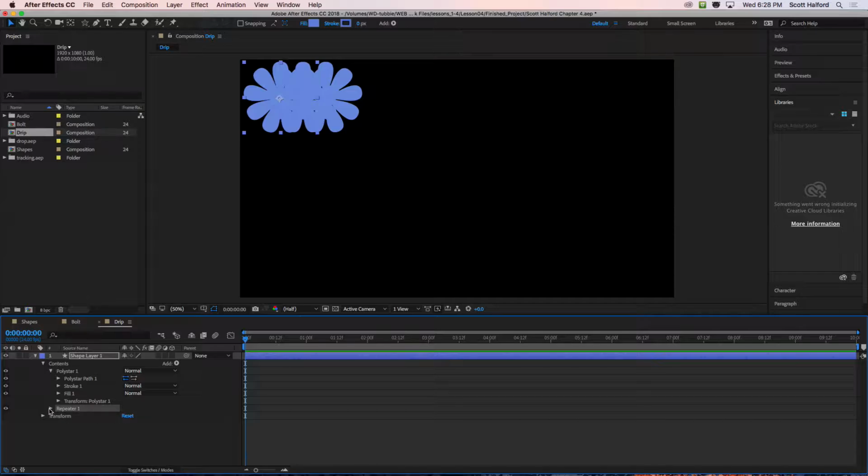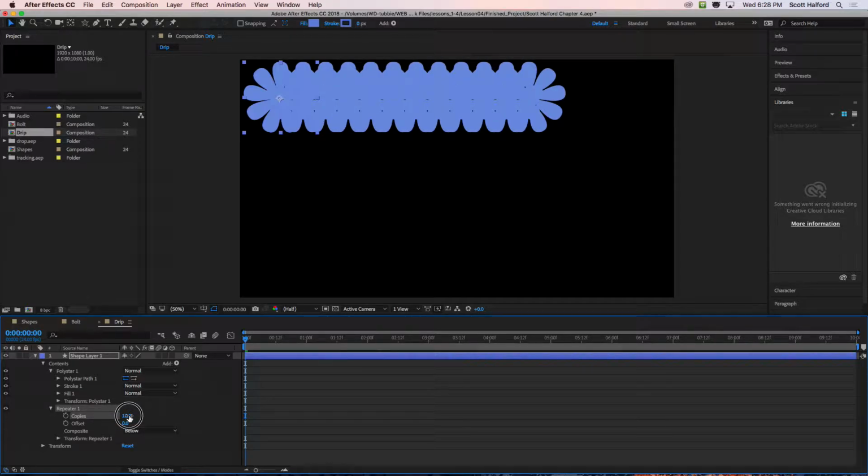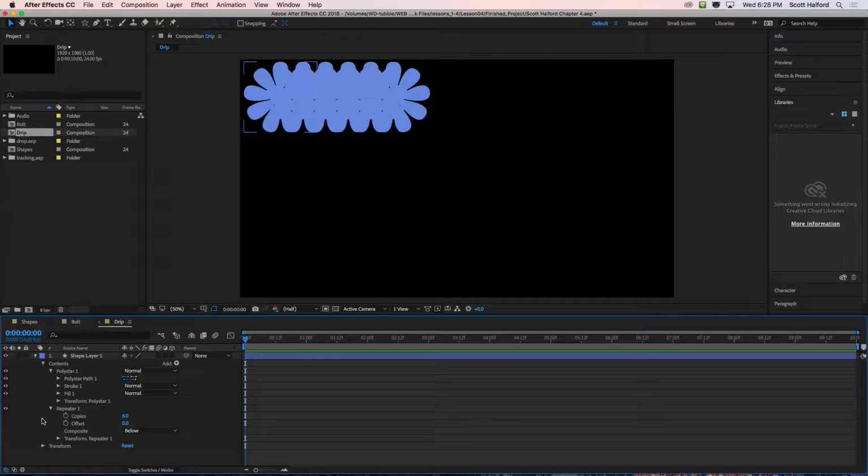Let's twirl down the settings of this repeater. What this repeater is doing is making copies. So if I add more copies, I can just spread these flowers all the way across the screen. But I think because they're overlapping each other right now, probably 6 copies of this flower will be adequate. Now remember, we have this one layer with one shape on it, then the shape is being repeated by the repeater, okay?